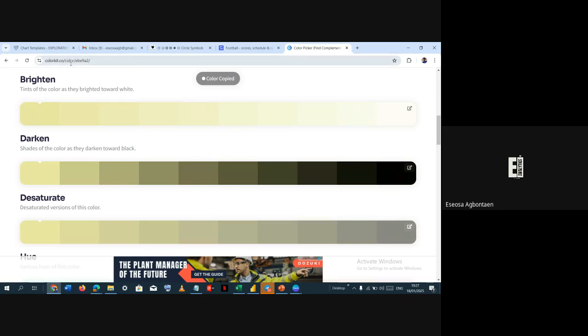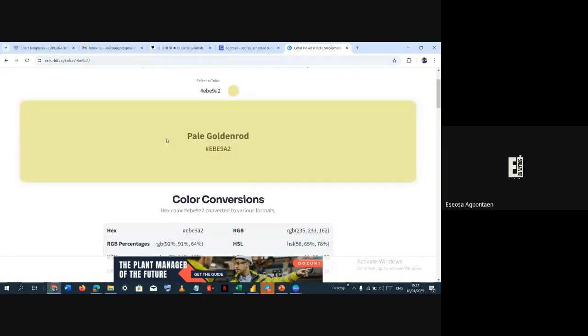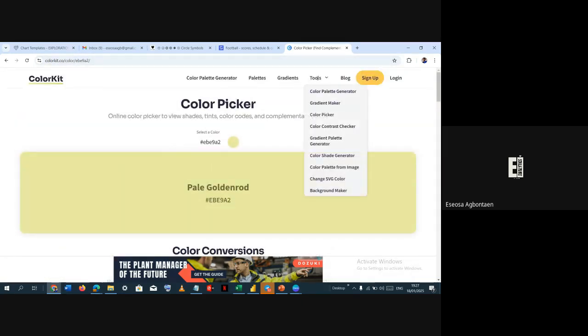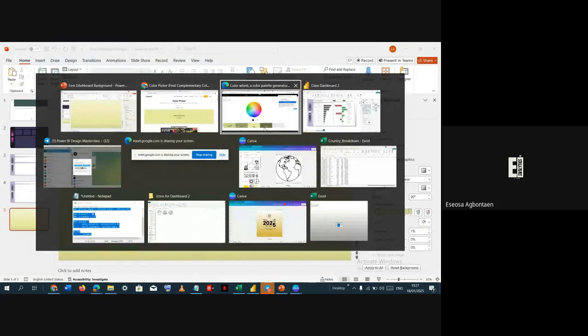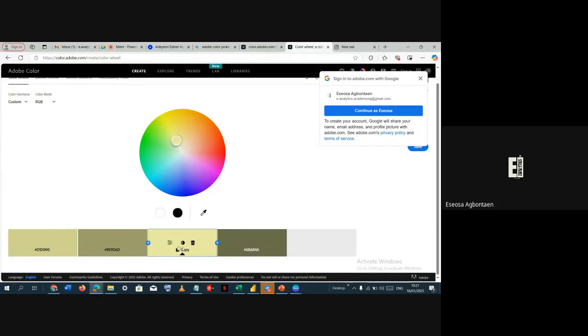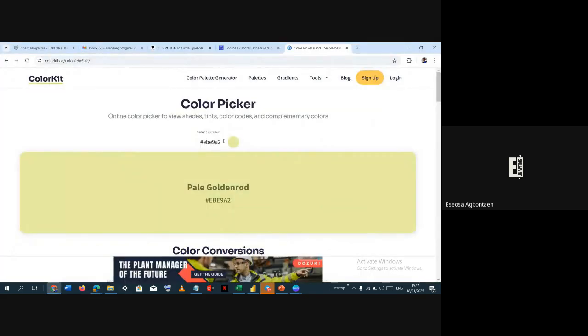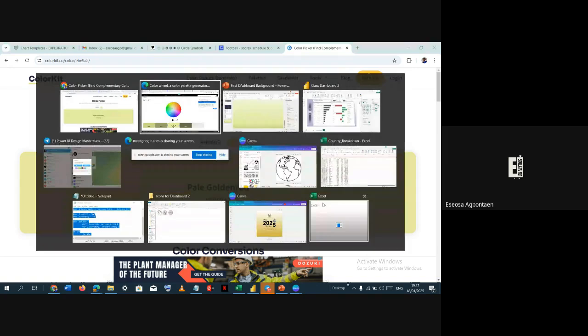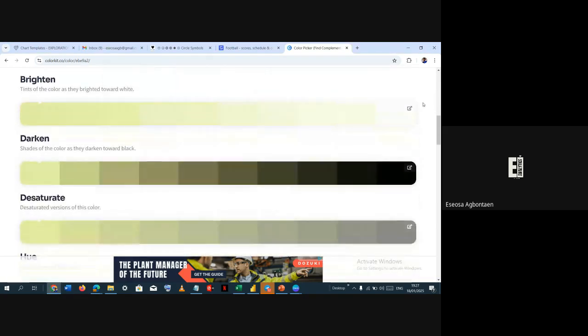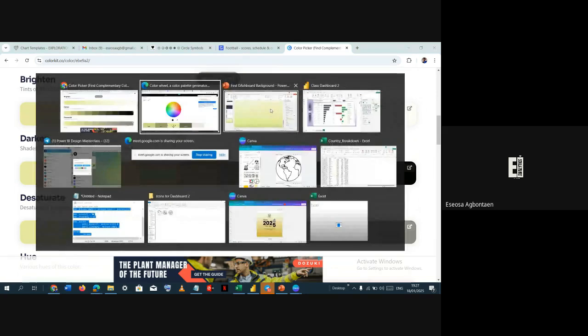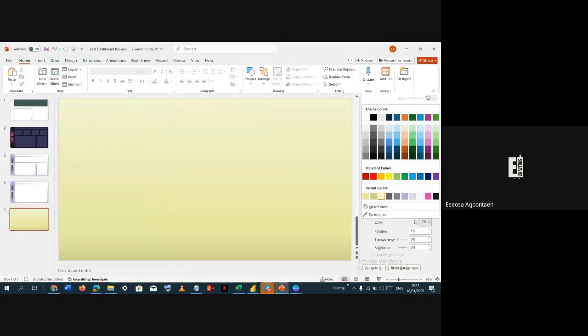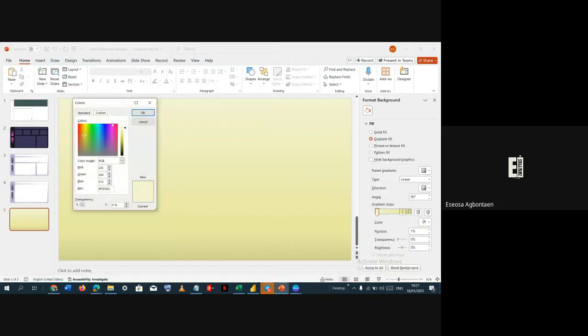So this is colorkit.co. You can get this in color kit. So when you're in color kit, you come to tools and color picker, and you paste the hex code from here. So this is the hex code that I copied and pasted here. Okay, let me get that lightest color again. So you play around with this in whatsoever way you want.